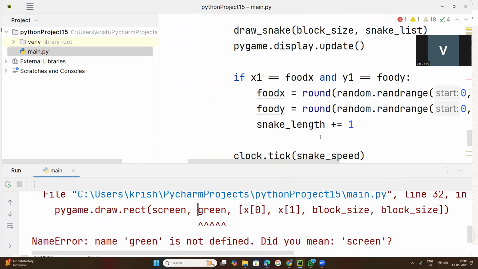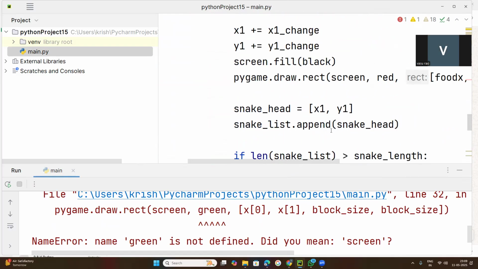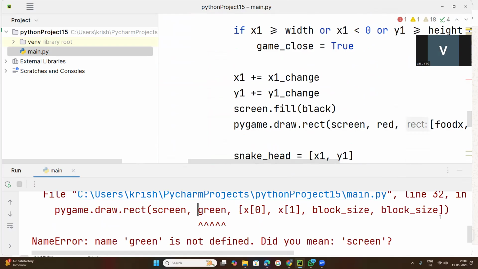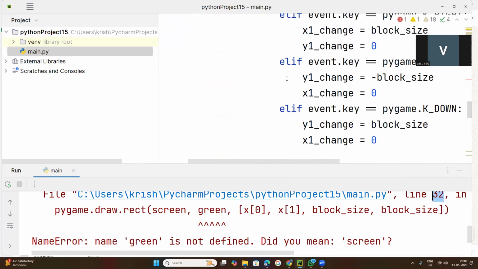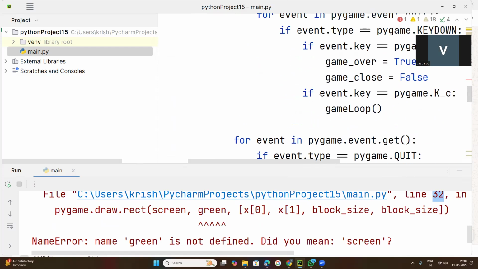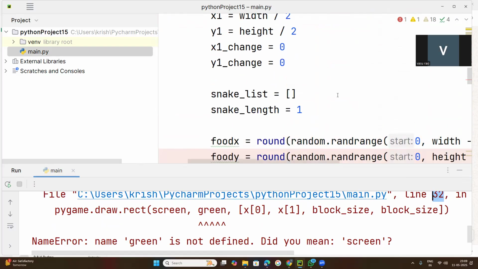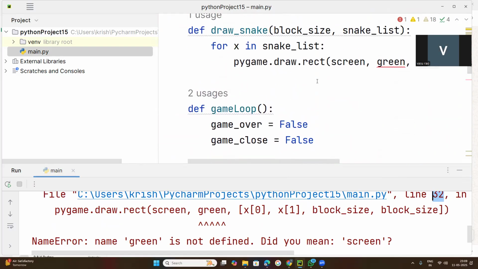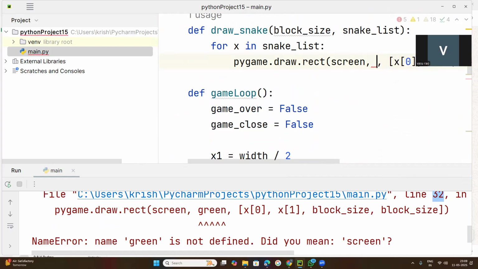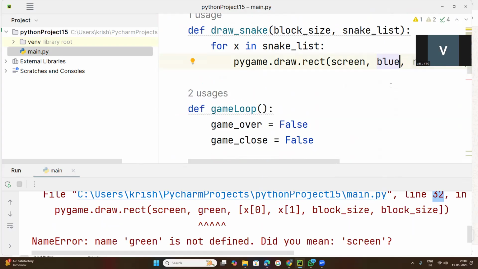Pygame dot draw dot rect. Okay. Pygame dot rect screen. Which line? This code is in line 32. Line 32, starting. Here it is mentioned. Here, you need to mention blue color. So now you run this code.